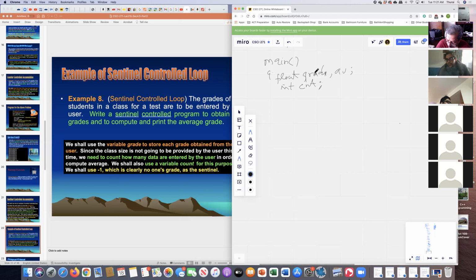Now, in this Sentinel control loop, I need to say the loop should be controlled this way: while grade is not equal to -1. That's how you control the loop. As long as grade is not -1, we need to get a grade and process it, right? If I write this condition, grade not equal to -1, that means grade must have a value, otherwise this loop will never start. So grade has to have a value for this condition to be checked. Therefore, the best way to do this is to get the first grade before the loop begins.